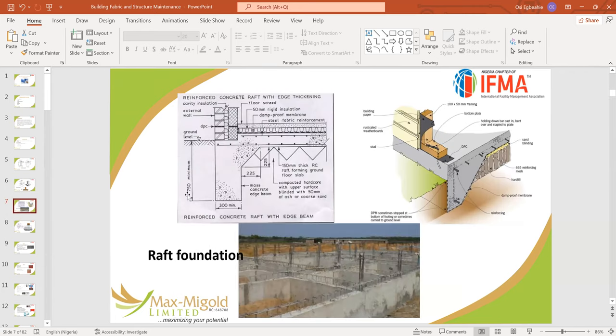You have raft foundation. Raft foundation is the one that you do completely in concrete and is normally used where the load bearing capacity of the soil is very weak. It helps to give a stable platform, almost like a concrete slab, such that when it sits on the soil, it gives a little bit of stability so that the building does not sink. And it also does not disintegrate while doing that.